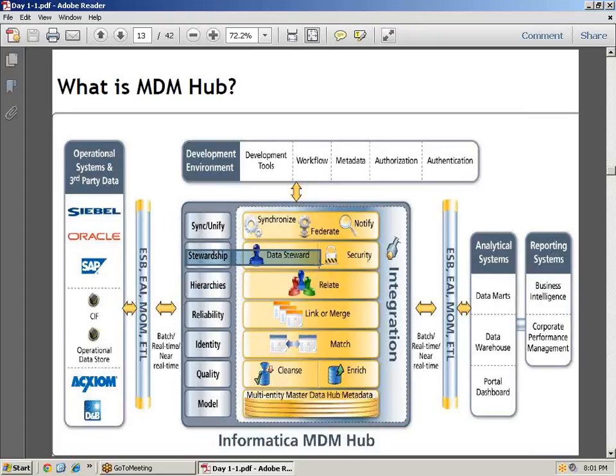I repeat, in order to make these modifications, who does that? The data steward. So that's where we have another component which we call the data steward, which we are going to use in order to make any data modifications. Clear? So that's it.